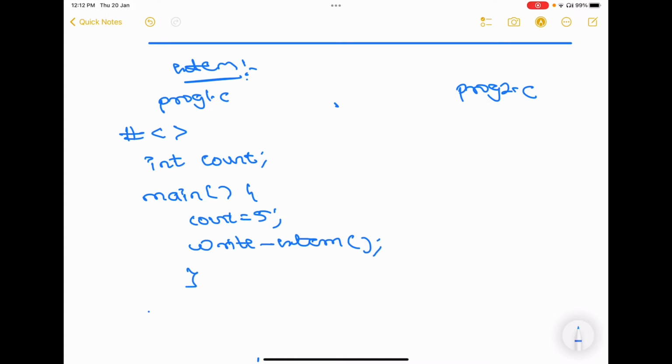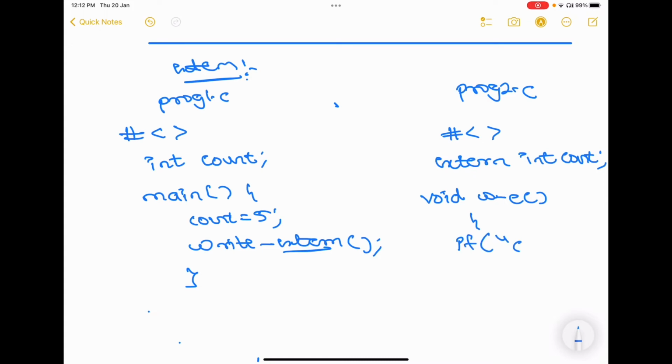Can you see here? I have not written the write_extern function in program1.c, but in program2.c, I am writing another header file, hash include stdio.h. Here I am using the keyword extern int count, and I am writing void write_extern. In this function, printf, print the value of count is equal to percent d, count. I'm printing the value of count here.